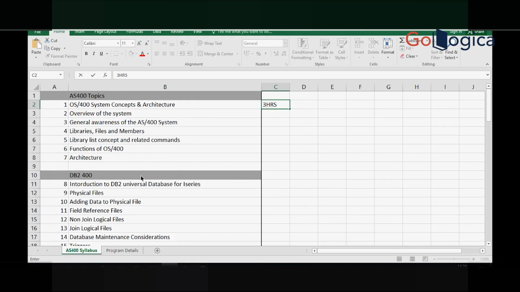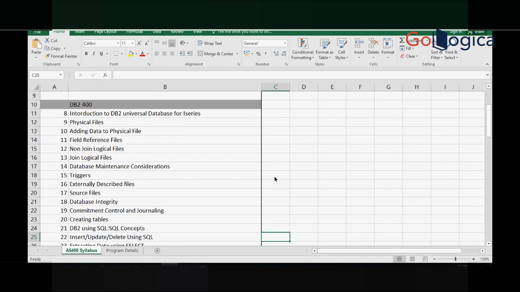Then we'll be learning about DB2. These are mainly, once you have designed files and all, how you can use those files. We have something called physical files, logical files, and how we can use those files in order to put data into them. And then AS400 is all about screens. When you log into the AS400, you will be seeing different screens, so we will go through how to design those screens.